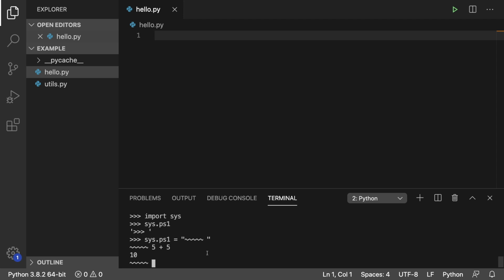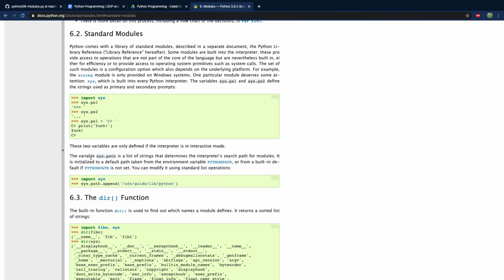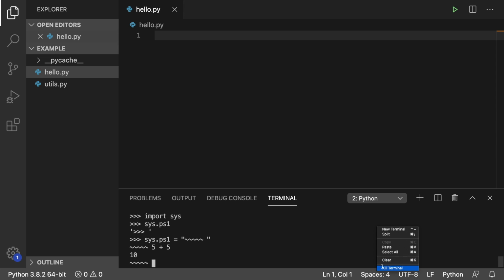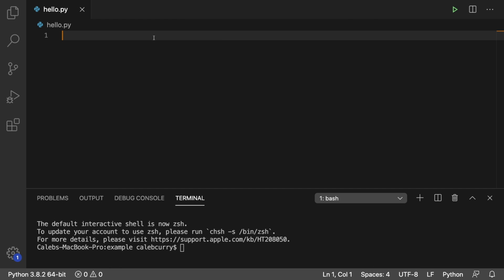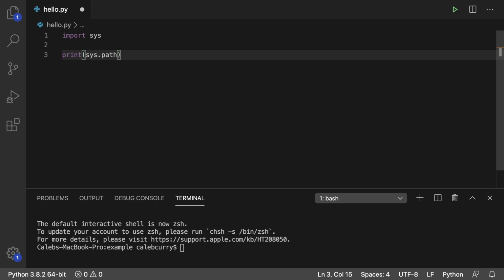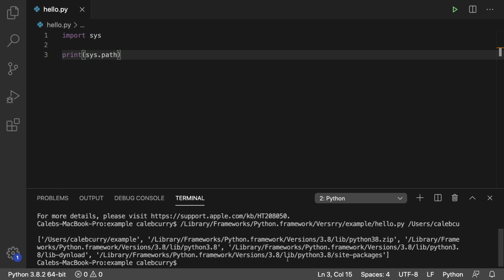So that's a silly fun example you can do, but there's a lot more you can do with sys. One thing is sys.path, which is a list of strings determining where modules are searched for. I'm going to get rid of the interactive mode just because we haven't really been working with that a whole lot. So we're just going to go up here and say import sys, and then print sys.path. So run this, and you can see you get a list of a bunch of strings. We got user/CalebCurry/example, and then a bunch of other places where some of the other modules we've been using might be located.